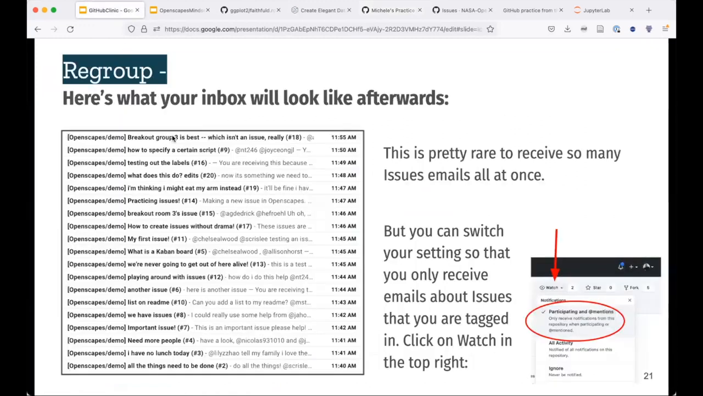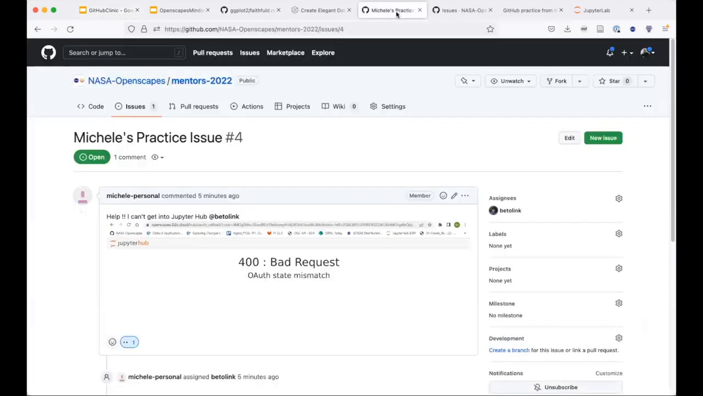Your inbox will probably have a lot of emails from our GitHub repository right now, because every time somebody posts an issue in this repository, the settings are such that you'll get an email. So this is pretty rare to receive so many emails all at once, but you can switch this so that you can decide how frequently you want to get notified. The way you do that is up here in the setting for every repository.